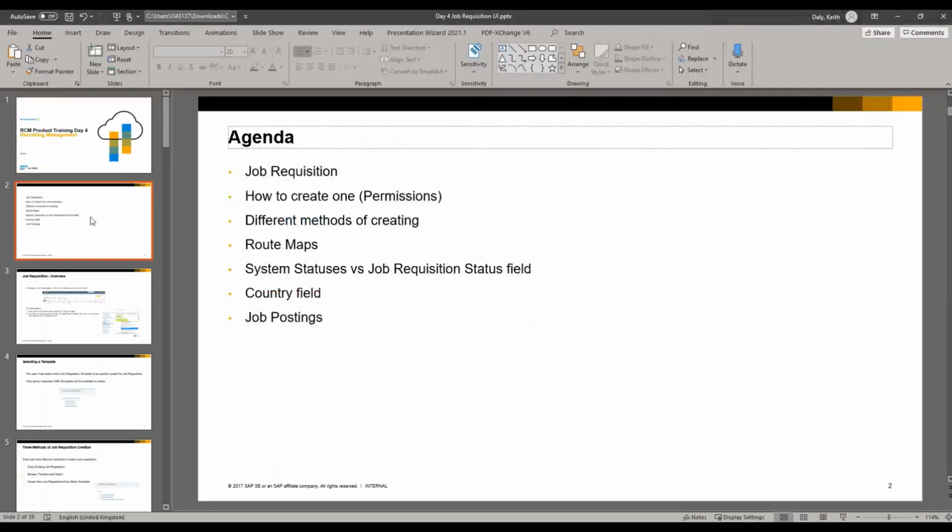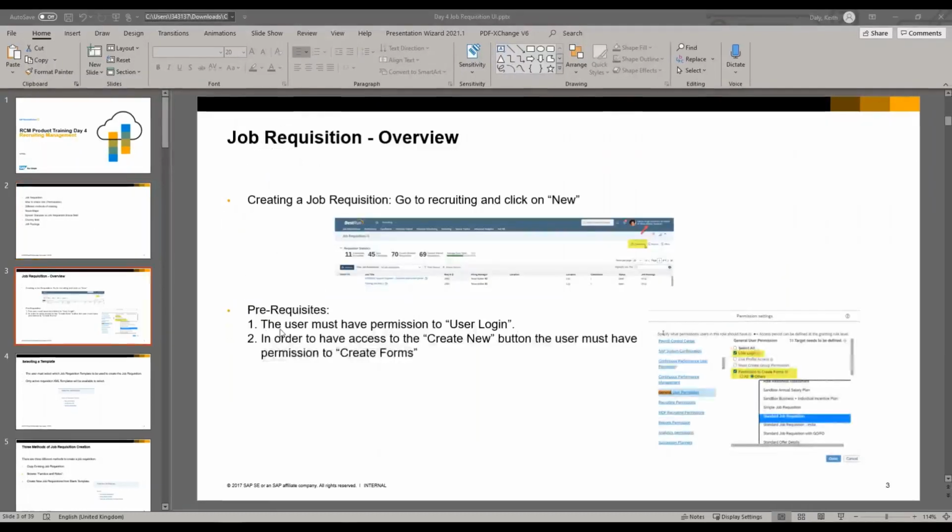On today's agenda we'll discuss the job requisition, how to create a job requisition, the permissions needed, the different methods of creating a job requisition, the route maps, the system status versus job requisition status, the country field, and job posting. Just now going to give you a quick overview of the job requisition.